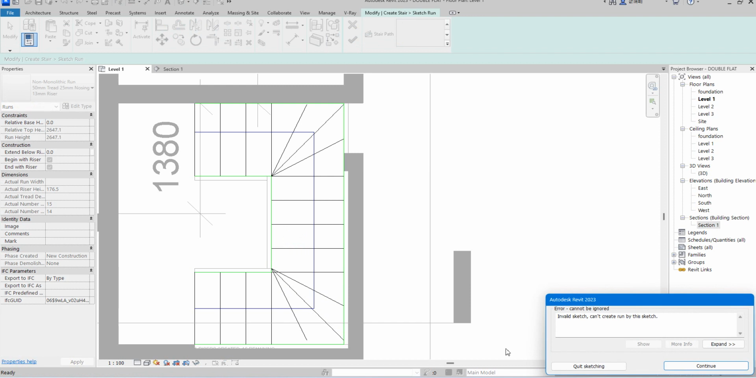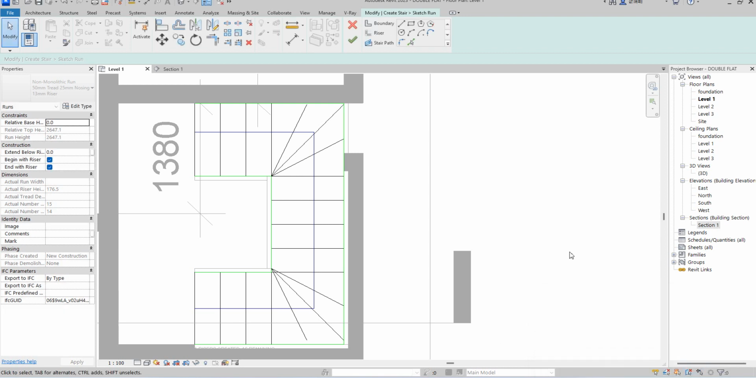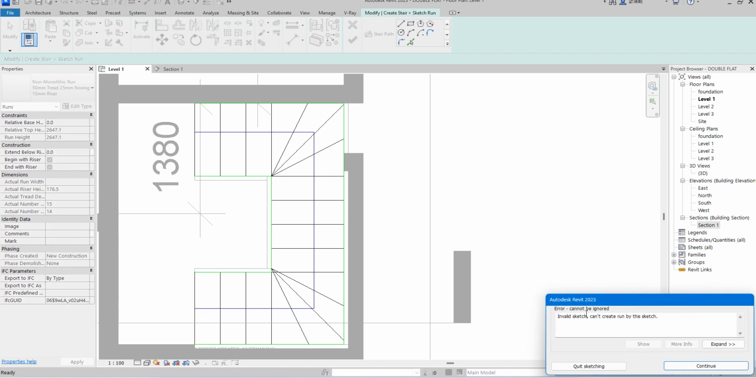So you click finish. What does it say? Invalid sketch, can't create run by the sketch. So the reason is that one is not touching. So click here to finish it. So this one is not touching the boundary. So finish it. Then click finish now. Invalid sketch, can't create run by sketch.